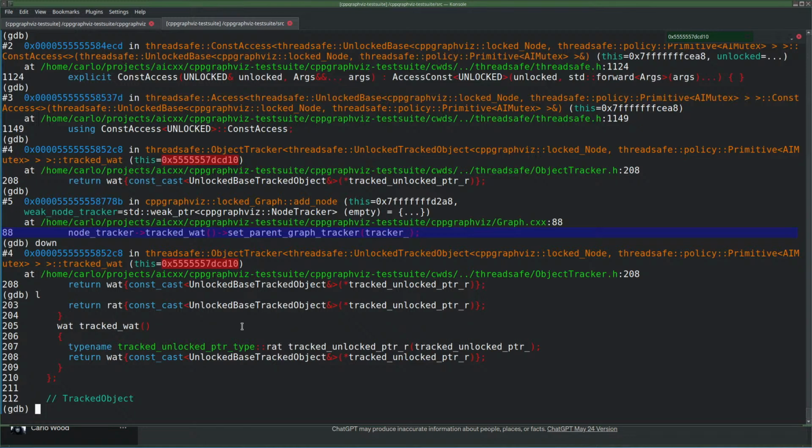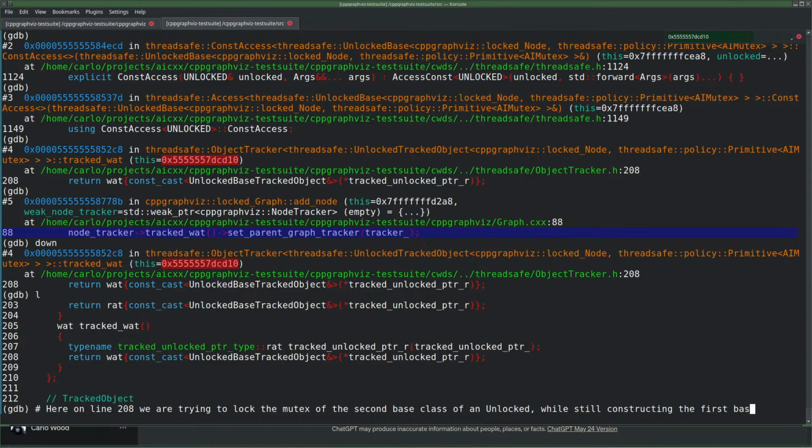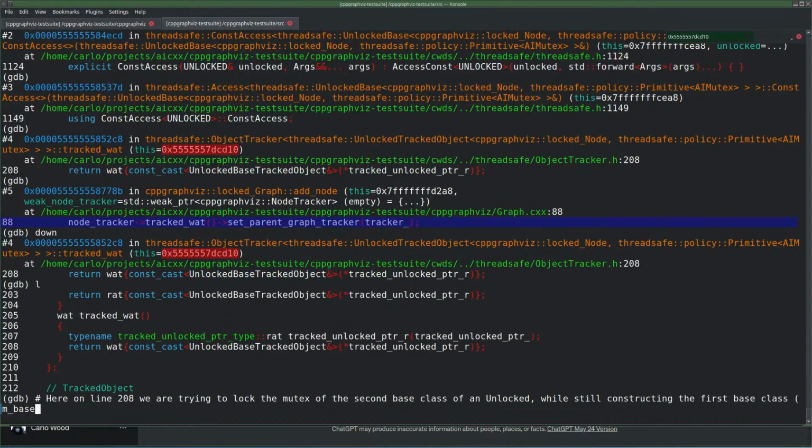I think I'm going to stop, but I need to remember this. So let me write down here what I just found out. Here on line 208, we are trying to lock the mutex of the second base class of an unlocked while still constructing the first base class. Which is in base basically.